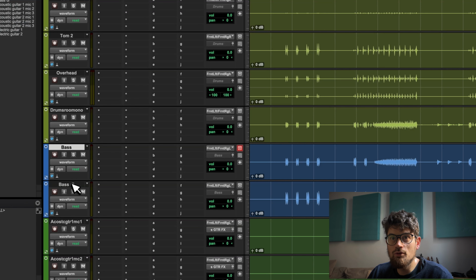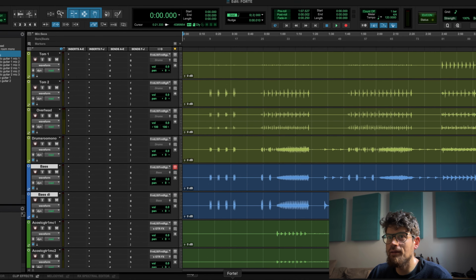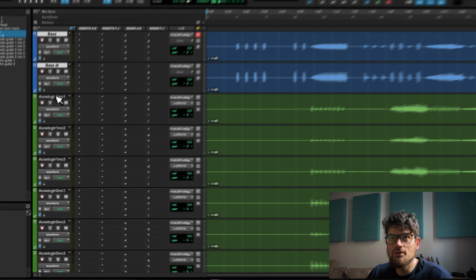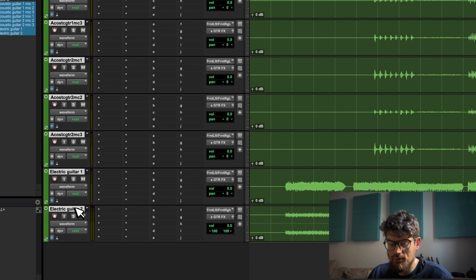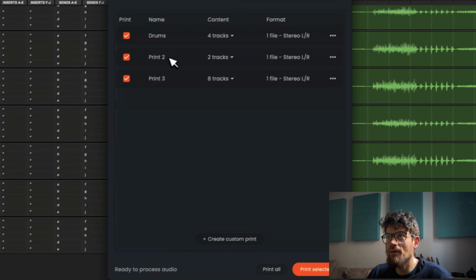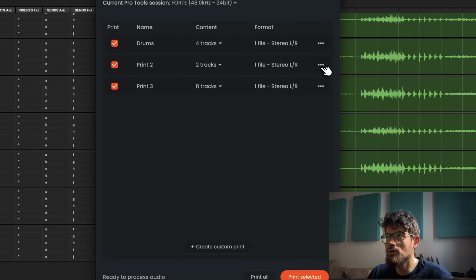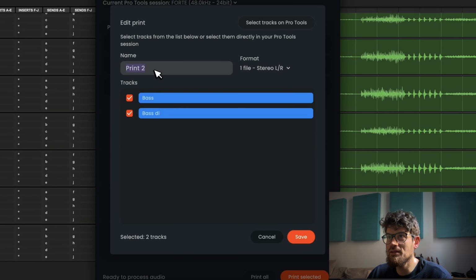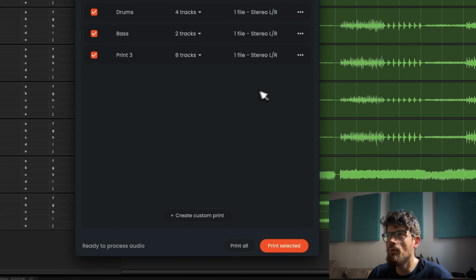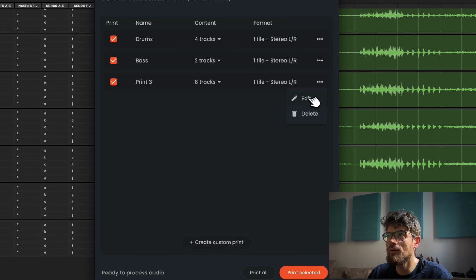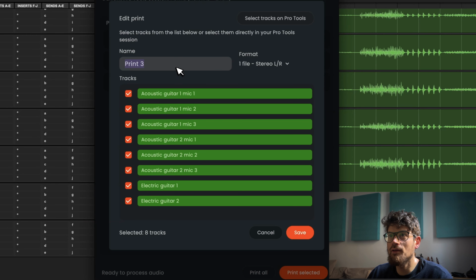You need to go on Pro Tools, select the two tracks that you want, for example, bass. You click Command, Shift, and R, and you do the same for the acoustic guitars: Shift, Command, R. What you're going to see is that we have two prints already here, thanks to the shortcut, which are bass, that I want to rename. We are going to rename it also with our AI in the future. That's something that's going to come. And acoustic guitars, as you see, they're already ready. So it's pretty quick and easy.